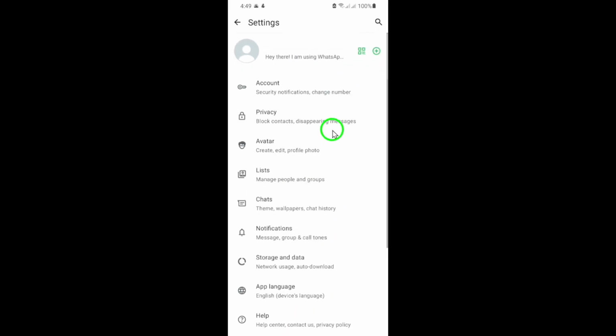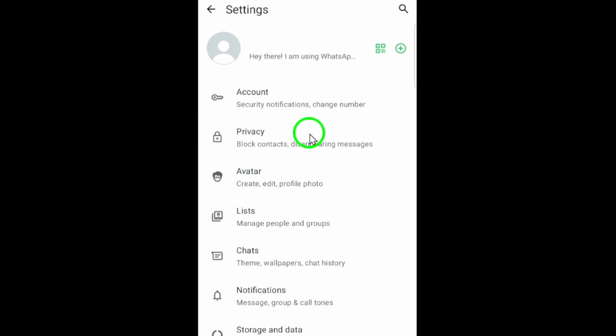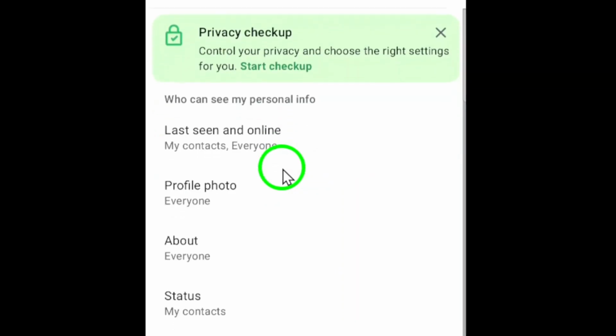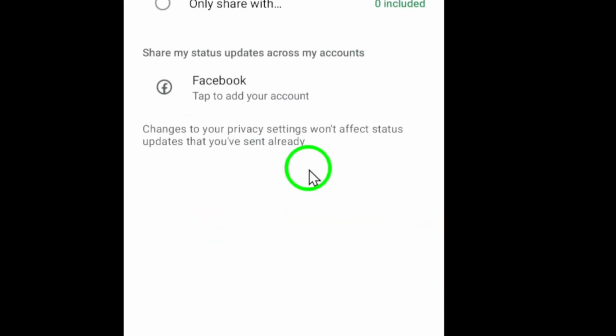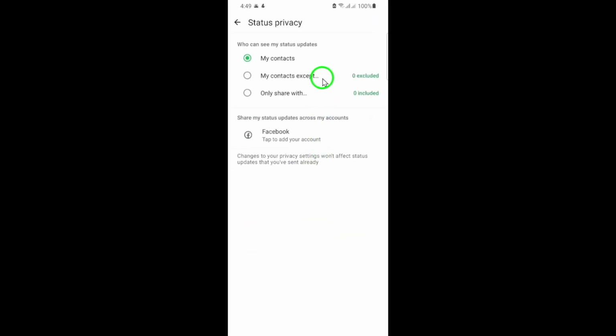This will take you to a page where you can manage various aspects of your account. Next, tap on Privacy. This section is where all your privacy-related settings are located. Now look for the option labeled Status and tap on it. This is where you can adjust who can and cannot see your status updates.